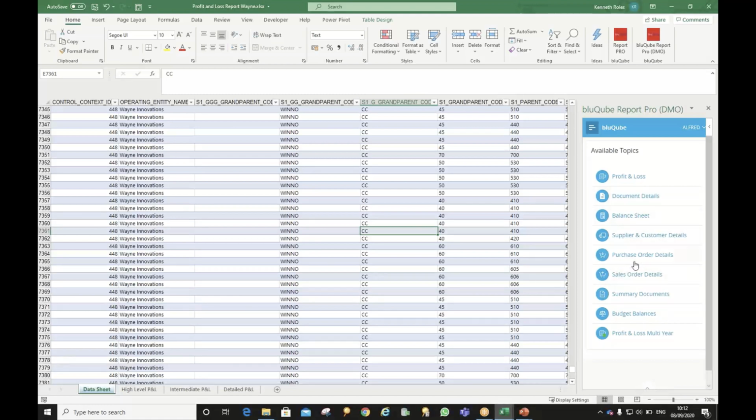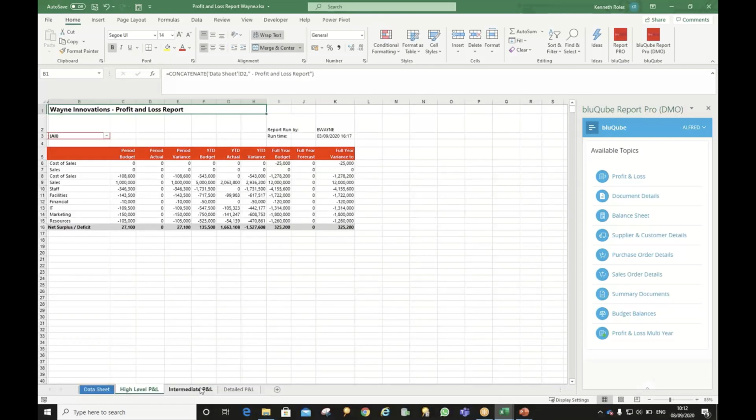Supplier and customer details, purchase order details, summary documents, which is a good source for debtors, like the IM summary docs for those Discoverer funds, and budget balances, the budget account inquiry screen, and finally a multi-year profit and loss one. This particular sheet is for P&L data, and there are 3 different topics.